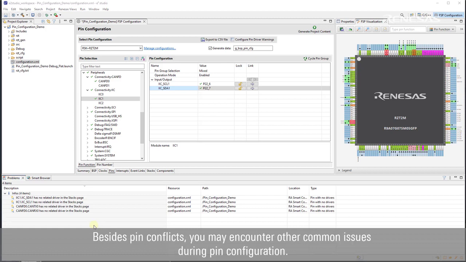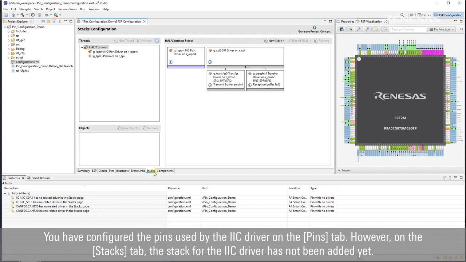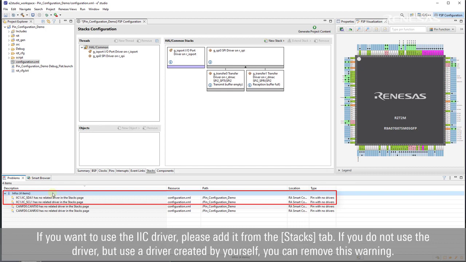Besides pin conflicts, you may encounter other common issues during pin configuration. You have configured the IIC driver on the Pins tab. However, on the Stacks tab, the stack for the IIC driver has not been added yet. Warnings result from configuring IIC driver peripheral pins in the Pins tab without an associated driver in the Stacks tab. If you want to use the IIC driver, please add it from the Stacks tab.